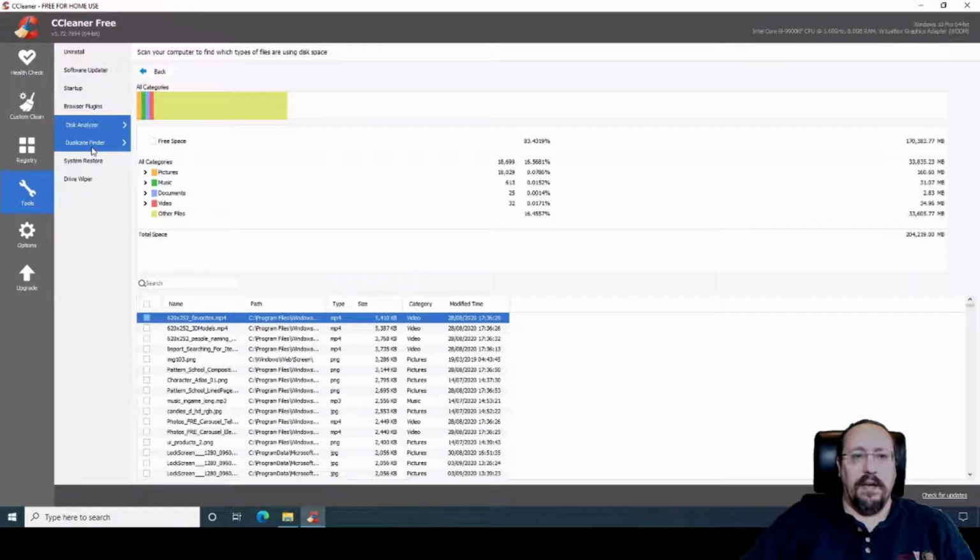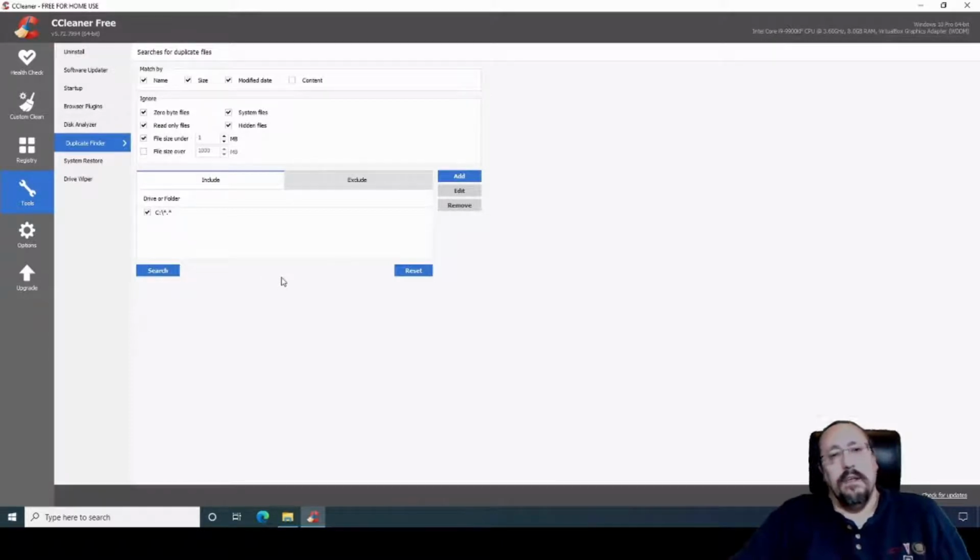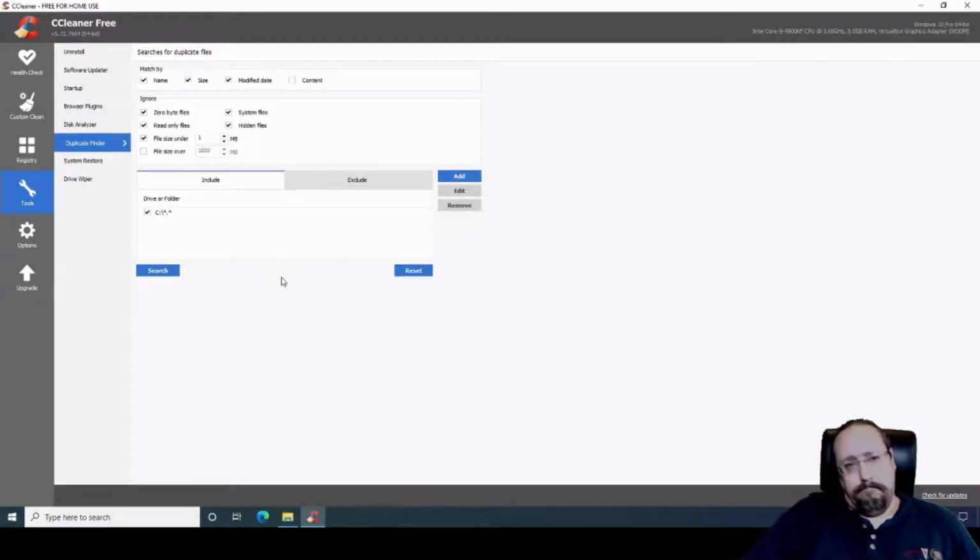It has a very handy duplicate finder as well. So let's say you've transferred all your photographs and you forgot to delete them, and then you do it again. This will find all the duplicates on your system.